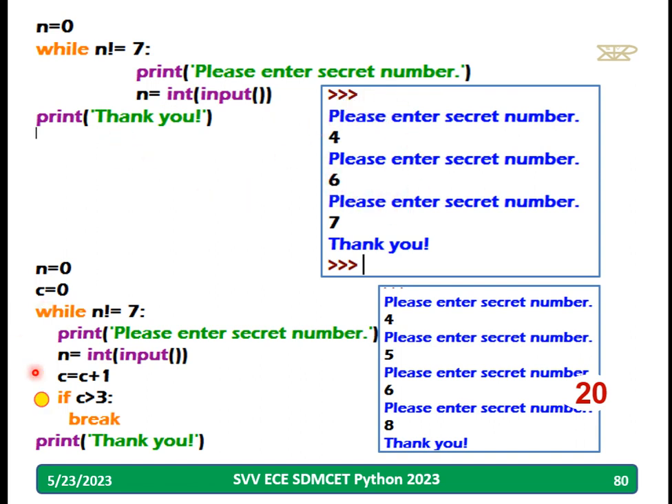This is the same concept, but I am checking how many wrong entries have been made. Every time I increase c = c + 1, and if he has made the wrong entry 3 times, I come out of the loop. So this is a small program. Pause the video, go through the slide.